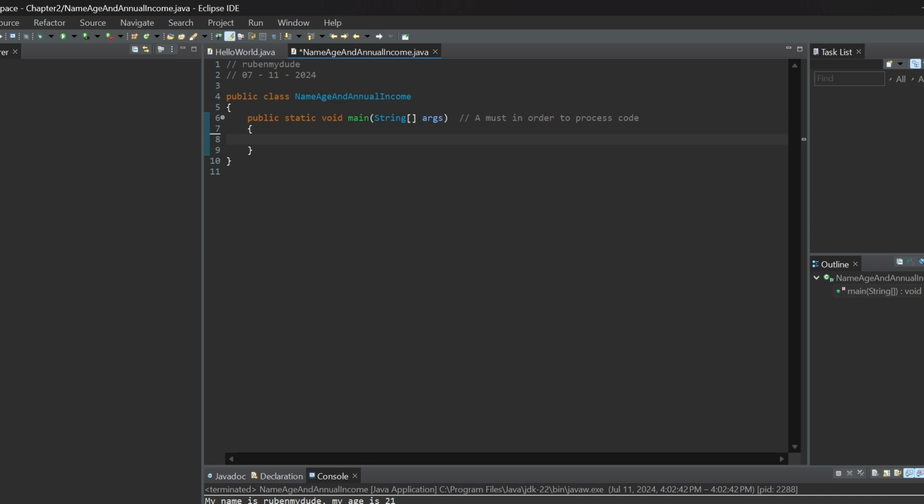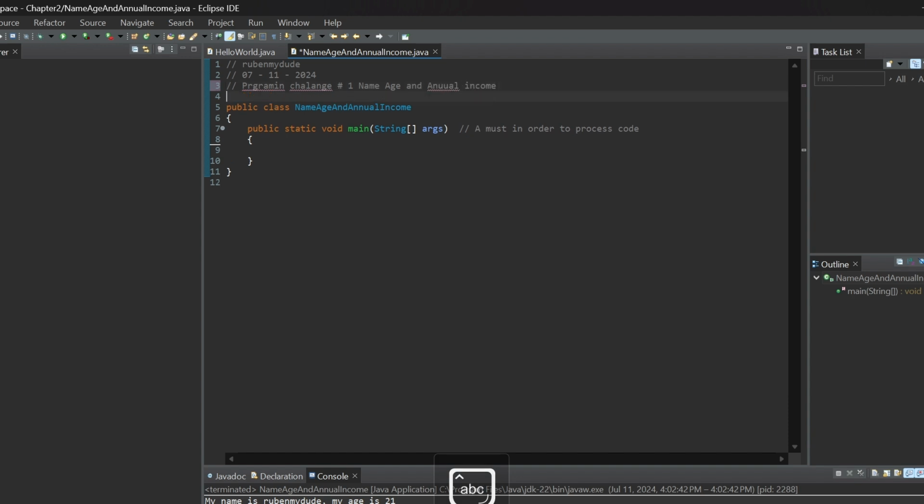So this one is going to be our first programming challenge: name, age, and annual income. I'm going to write this. Programming challenge number one: name, age, and annual income.